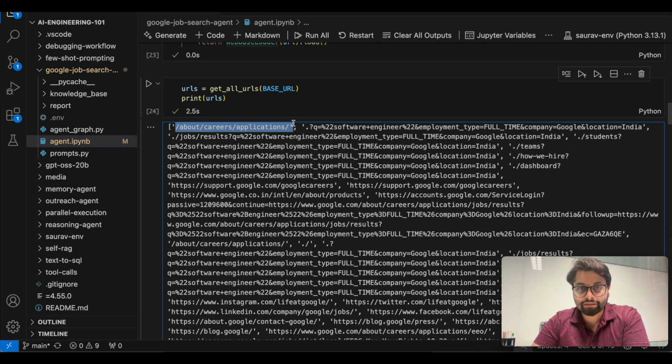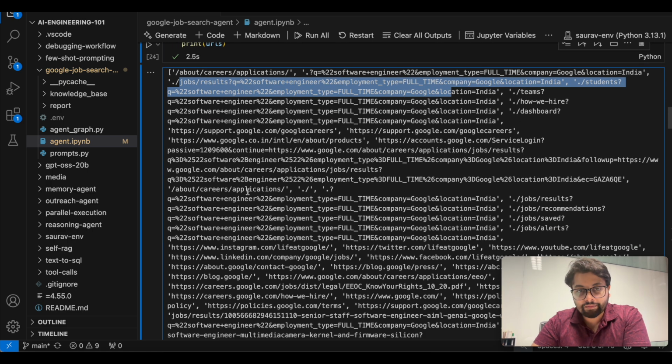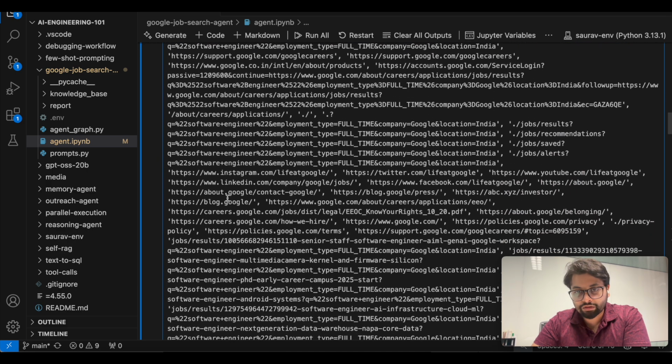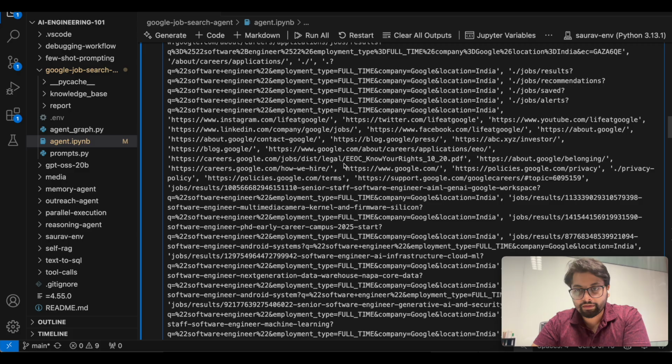So about careers application we don't need, but these roles, these links, job results query equal to this, job results query equal to that, these are the links which are important, and this is the one which we need. So you see job results query equal to software engineering, employment type full time, right? So these are the roles which we'll need, and these are the roles which we're going to filter out, because these are the actual open position roles, right?